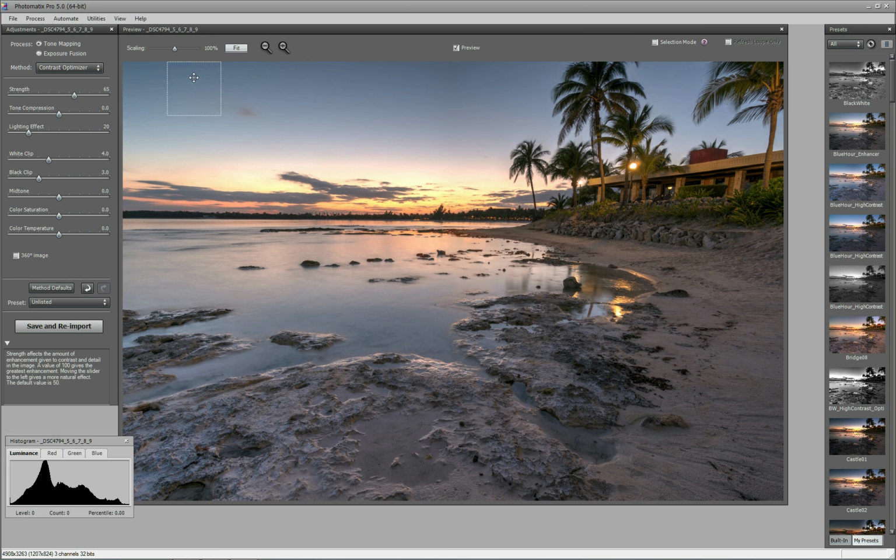Okay, I think it's better now. Don't move it too far, because when strength is very high, the image might look surreal. So let's keep it at rather low values. I will leave tone compression and lighting effect at their default values, also white clip. I will drag black clip a little bit to the left to restore any blacks that could be clipped, for example here or here. Okay, I will leave mid-tones, color saturation as well.